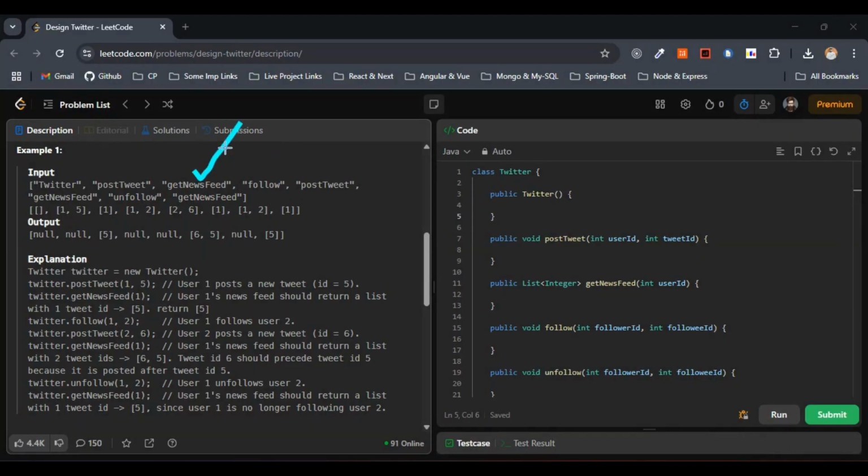We have to implement getNewsFeed of user ID that returns the 10 most recent tweet IDs from the user and their followees. Tweets are returned from most recent to least recent. Just keep this in mind. Each tweet ID is unique, and each tweet has a timestamp based on the post order. And the final thing is that a user cannot follow themselves.